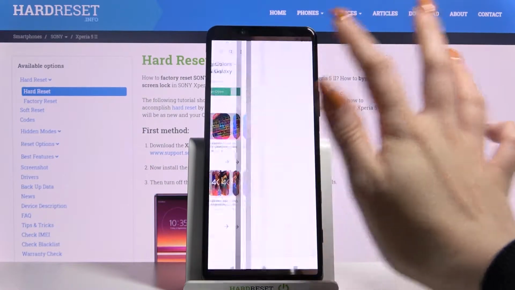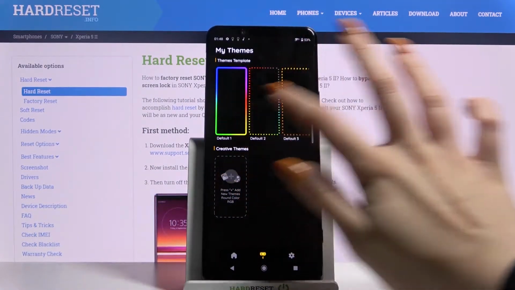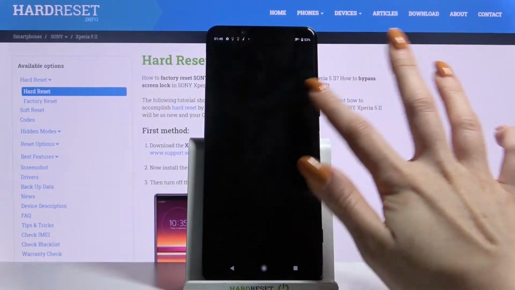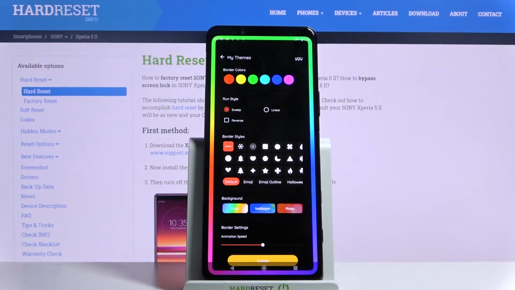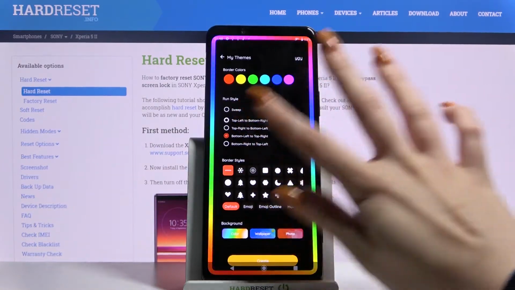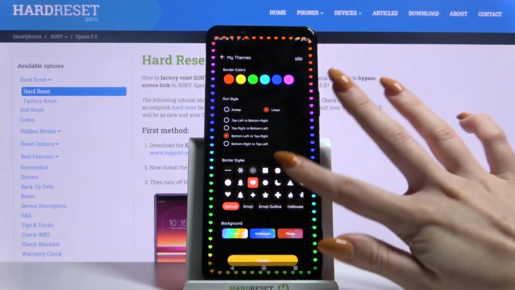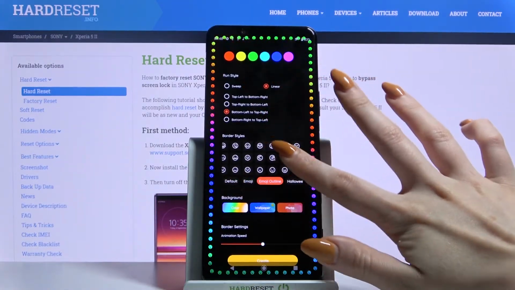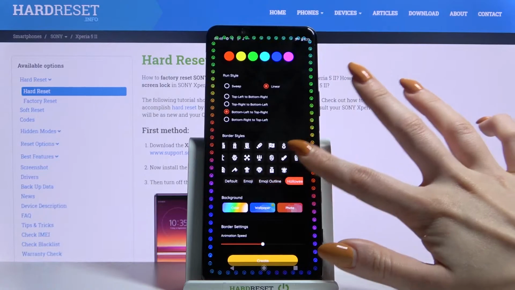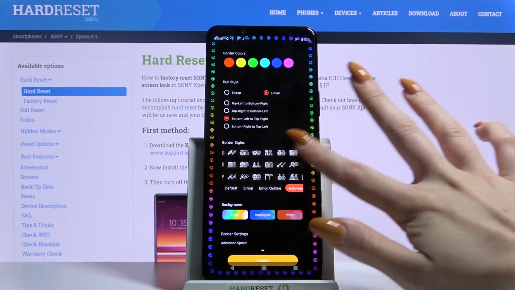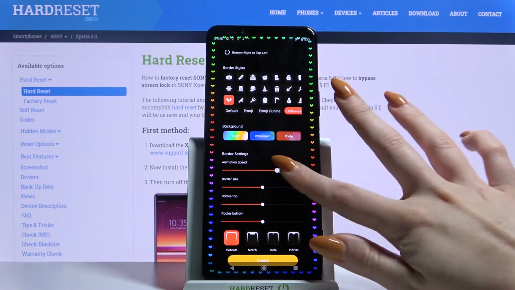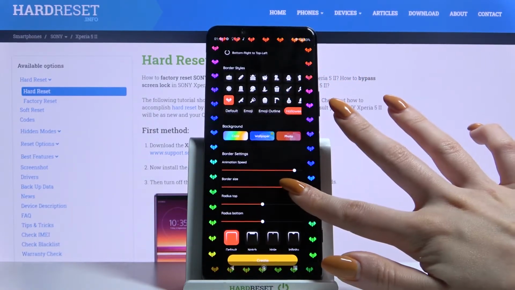Now open it and tap on one of these themes, for example that one. Name it, click OK, create it and close the menu. Over here you can customize your edges. For example, you can change the style, add a pattern, change the animation speed, border size and many other things.